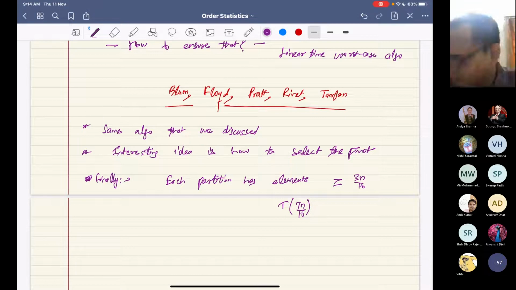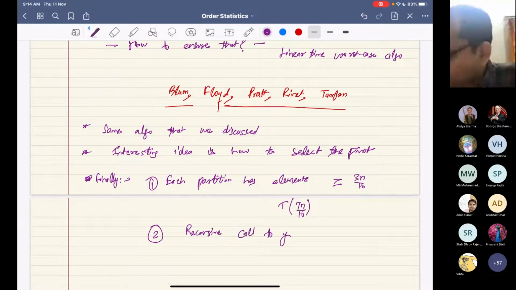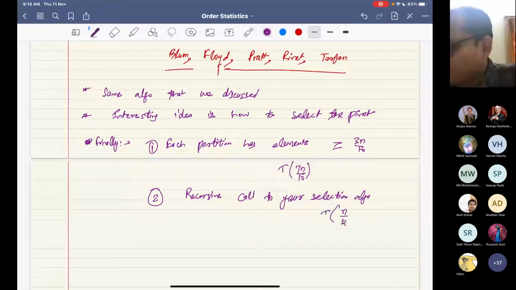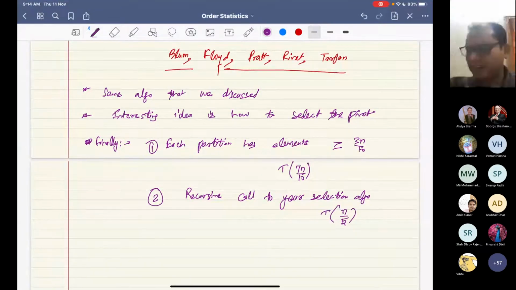Okay, so this is one thing. And then there's another thing. For doing this algorithm, you have to make a recursive call to your original selection algorithm, and that you will do for n by 5. For an array of size n by 5, you will do a recursive call.